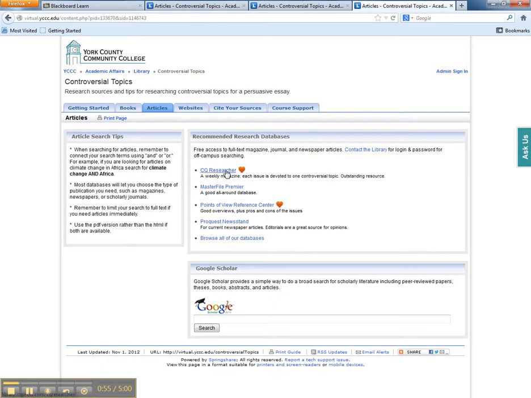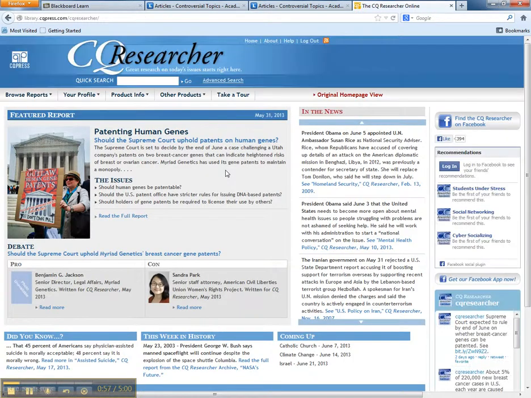One of my favorites is CQ Researcher, which is a collection of white papers that are written by staff members at the Congressional Quarterly who are attempting to provide a broad overview of a given topic, all the pros and the cons and all kinds of information. So here's an article on patenting human genes and whether or not the Supreme Court should uphold patents.